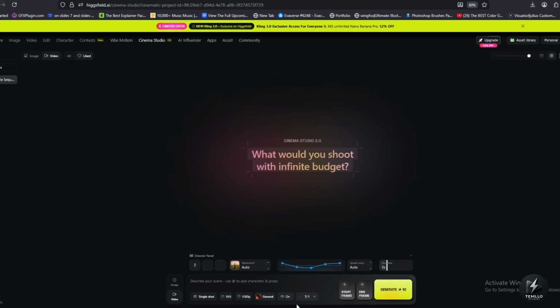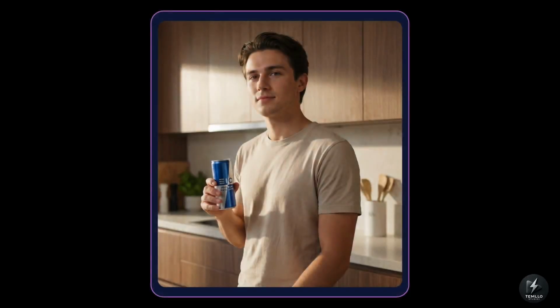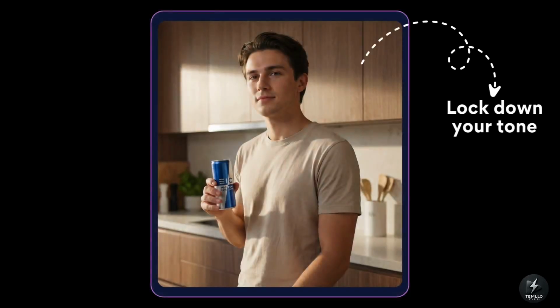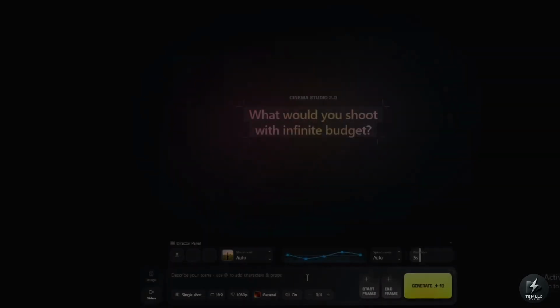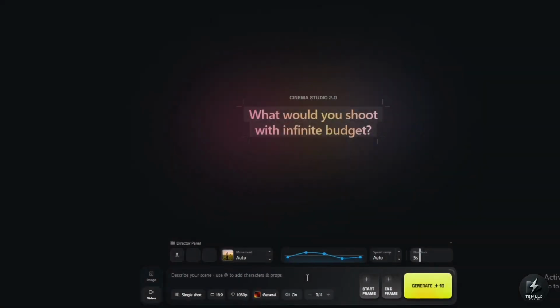Now here's where most people go wrong right from the start. They jump straight into generating video. Don't do that. We need to create our main hero image first. This is the foundation of everything. And we're not using a basic image generator. We're doing this inside the Cinema Studio Image tab.